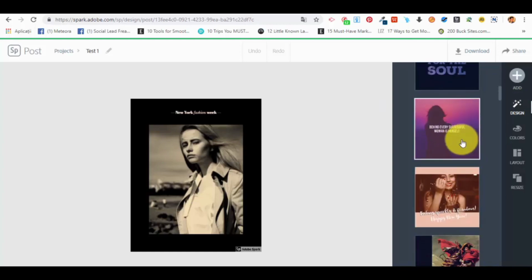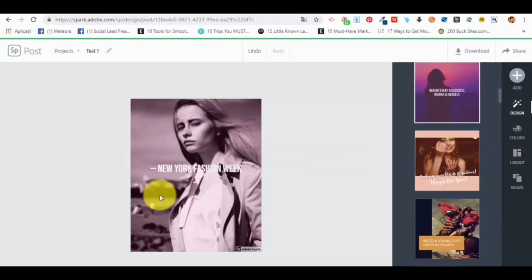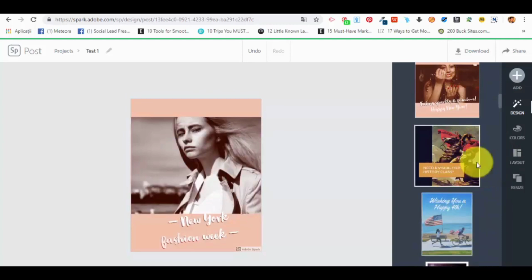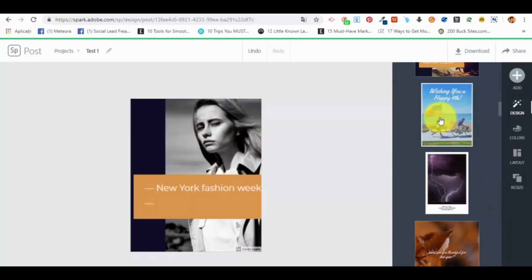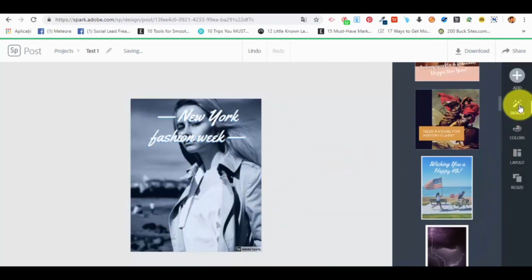Let's say that we want this one, this template. We just have to select it and it will apply to the photo that we already have, or let's say this one or this one, it doesn't matter. Let's say that this one is the one that we want, okay, from the design.